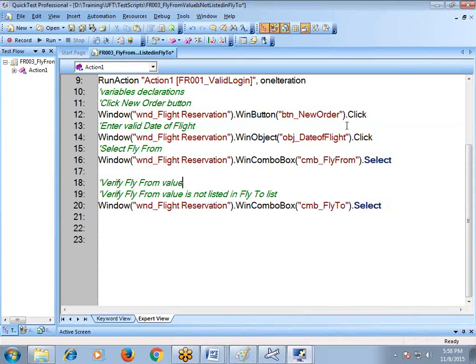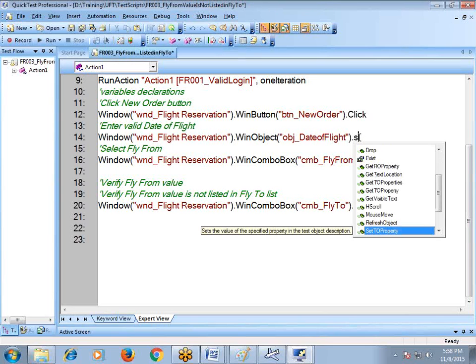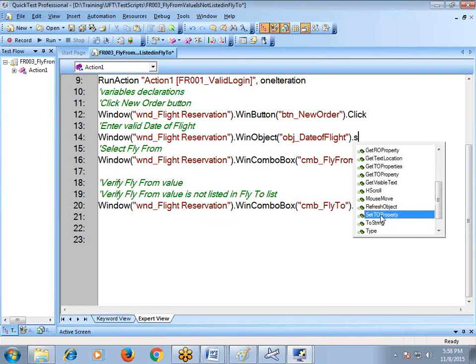Now let us see. The first step is to click the new order button. The method is right, nothing to modify here. Next step, enter a valid date of flight. But what method is selected? Click is selected, so that is not a correct method to enter a value into the object. Click is not correct, so delete that and type dot. What is the general method to enter a value into text boxes? Set is the method. Set method is not available here. Yes, set method is not available, but type is available. Look at that here, type.